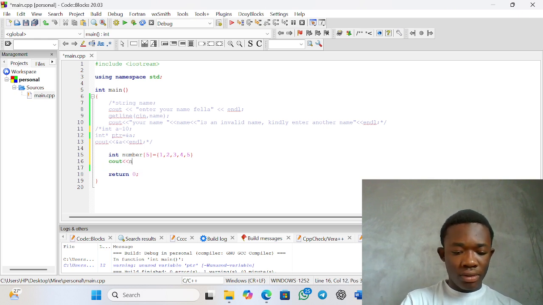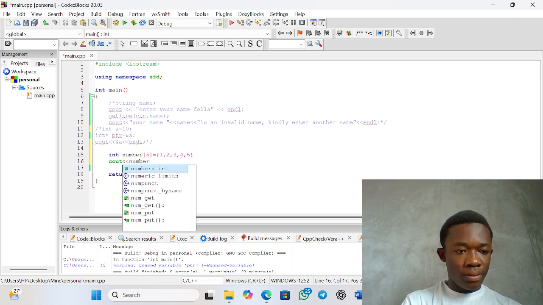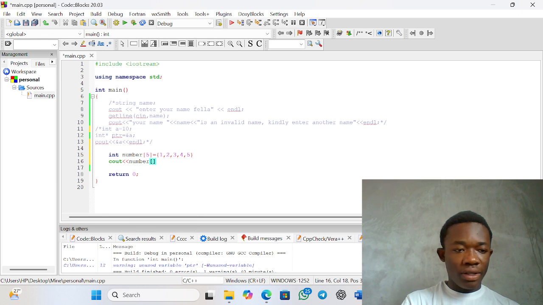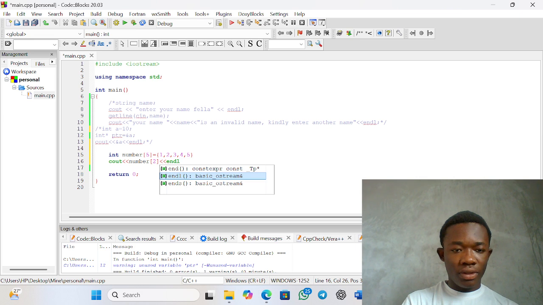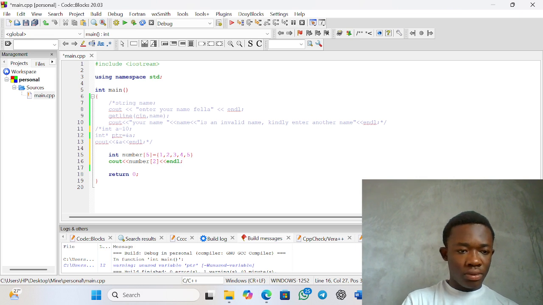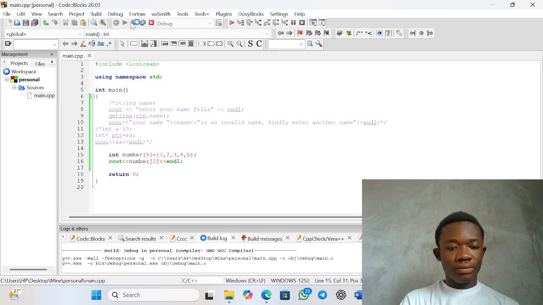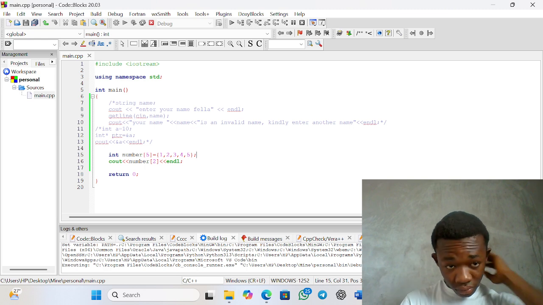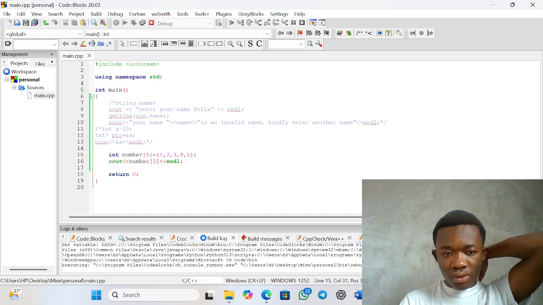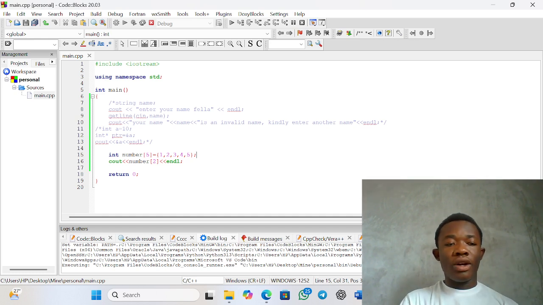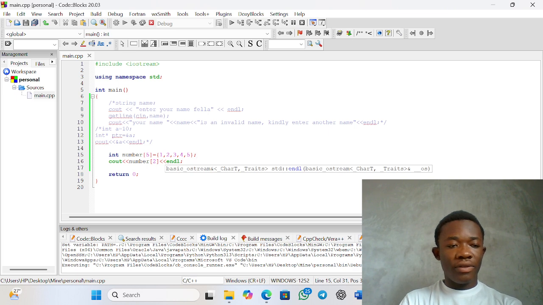cout number, and then bring our box brackets, then 1. We continue from there. You always have to terminate your statement. So this way we will be able to access our number 2 from our array. Very good.